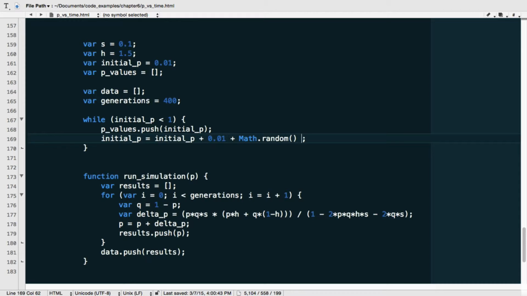So I'm going to multiply this value here with 0.000001. It's just a small value. So now this product here will be very small, right? I'm going to put this in parentheses just to make this a little clearer. So this will be a very small number between 0 and 0.000001, a very small number that I'm going to add here to this initial P.